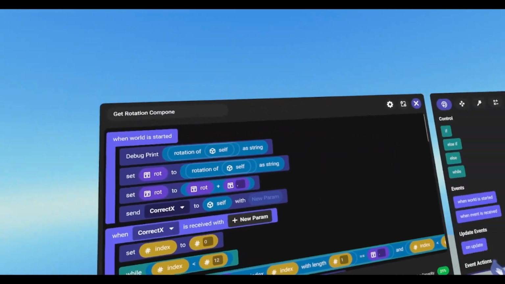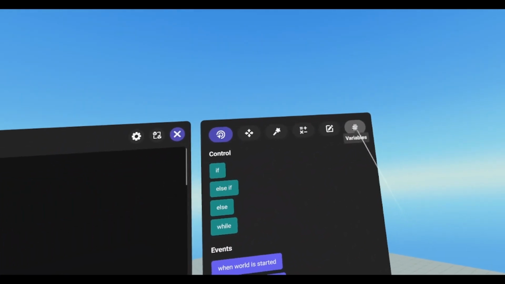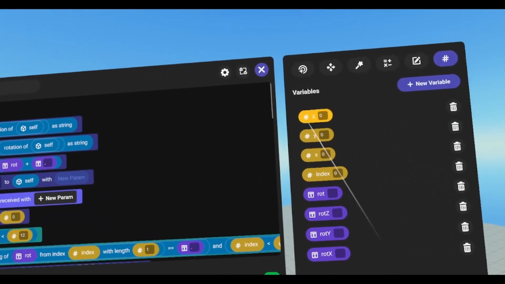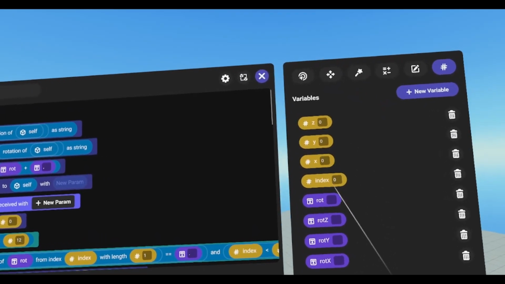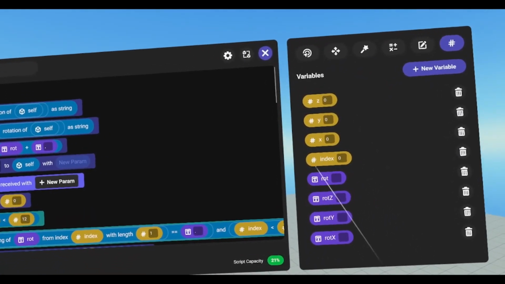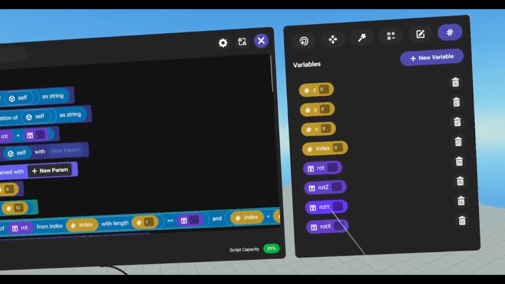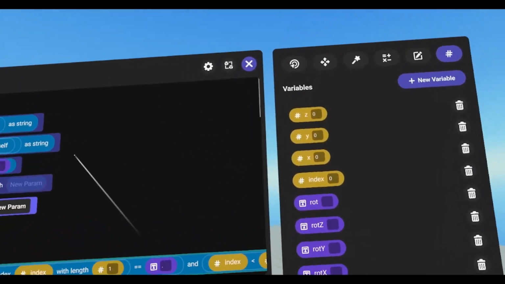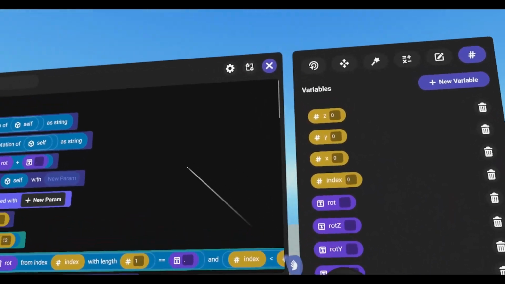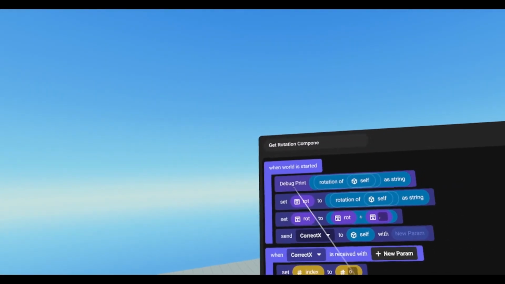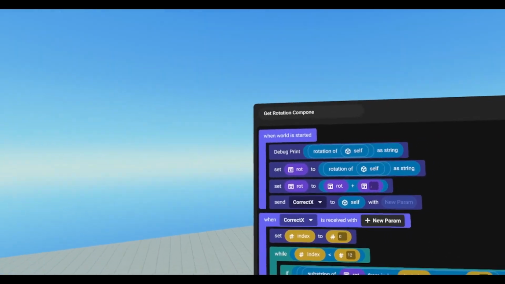And I have a couple variables, so let's go over the variables quick. Under variables, I have created a X, Y, and Z number variable, an index variable, a rotation string variable, and a rotation x, y, and z string variable. These are the only variables that we're going to need to use. And at start, I'm going to debug the rotation of the string.